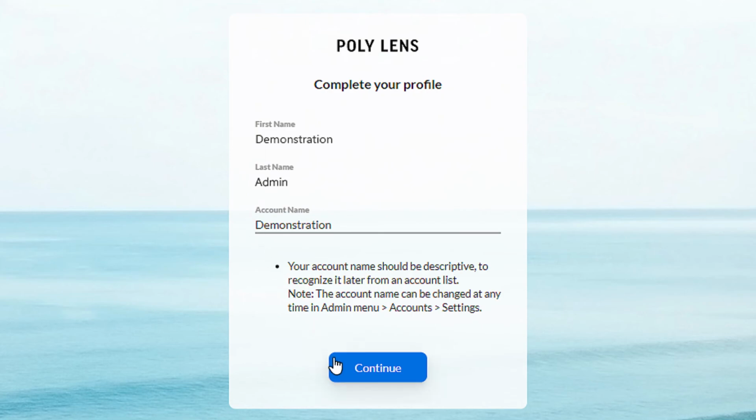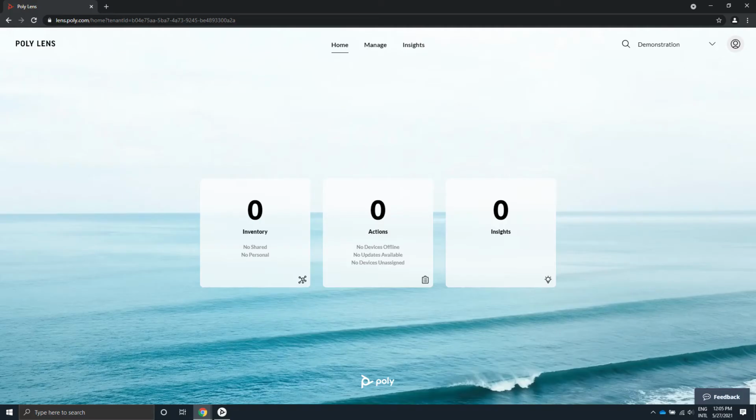Select Continue. PolyLens creates your account and assigns your account name as the default account. When you onboard a device, PolyLens will associate the device to this default account. You are now ready to start using PolyLens.